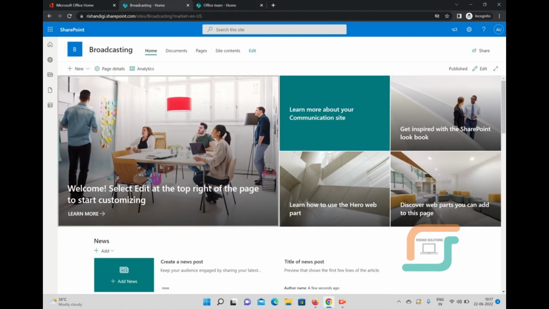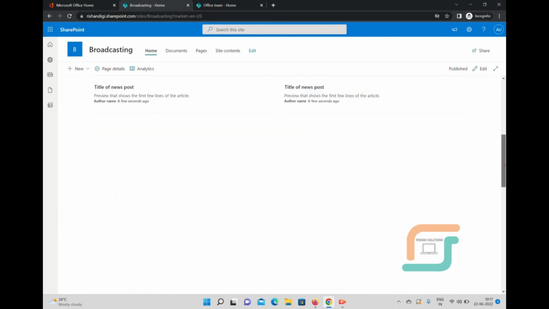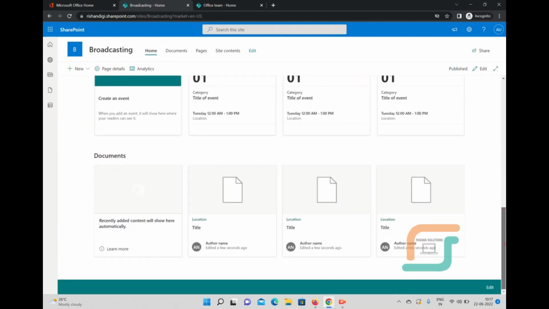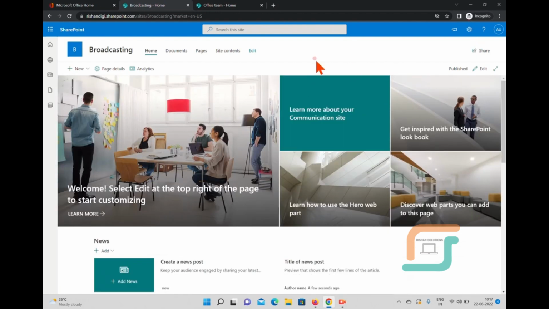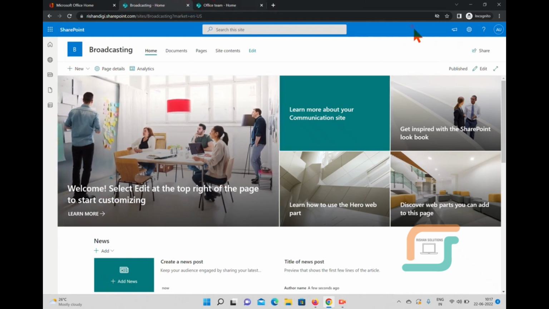And coming to the broadcasting, a communication site contains a hero web part here at the top, and we have a news web part, but there is no news yet. There is an event web part, a documents web part, and we have a footer, and header navigation. In the top navigation we have, but I'll show you how this top navigation will move to a quick navigation. Actually in the communication site, this is not a top navigation. It looks like a top navigation, but it is a quick navigation that will come to the left side. I'll show you how that would be in the left navigation from the settings.